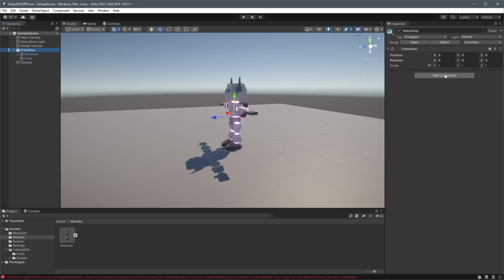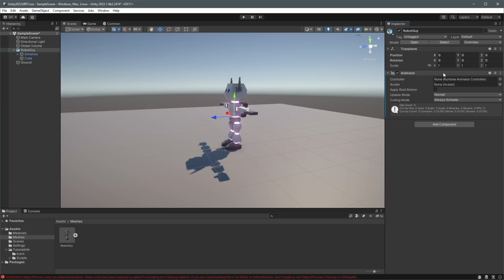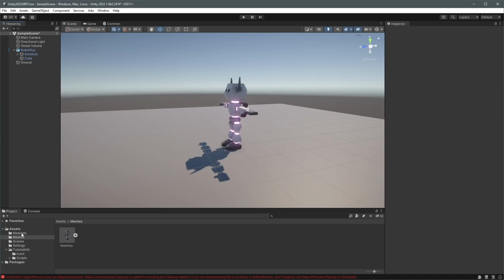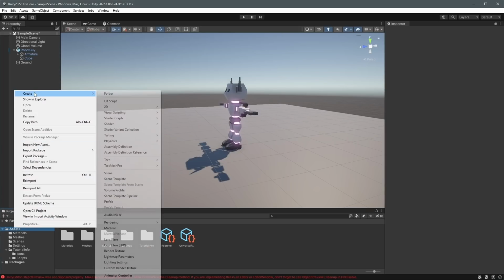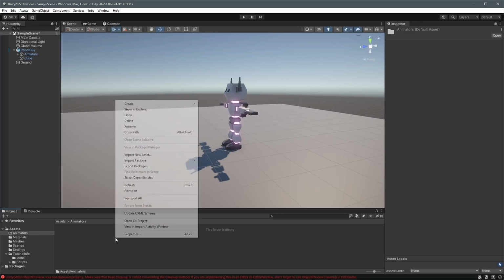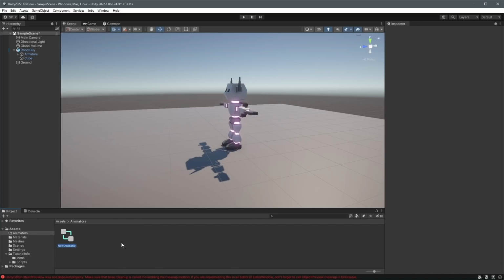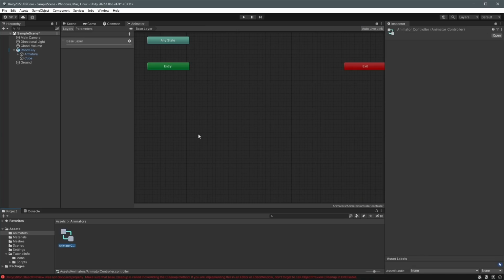I'm adding the animator component here, and that's required to get this character animated with those animations that we keyframed within Blender. I create a new folder in the asset structure here, and I just call it animators, and within that folder I'm going to create a new asset, an animator controller. If you double click on that one, you'll get into the node editor for the animator.